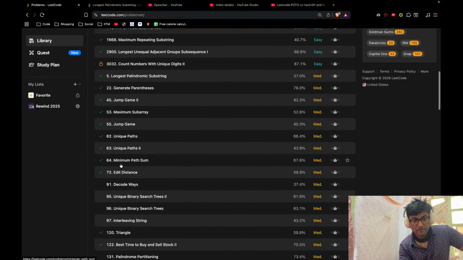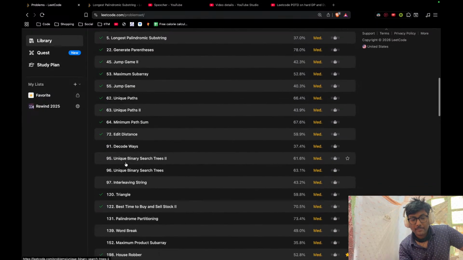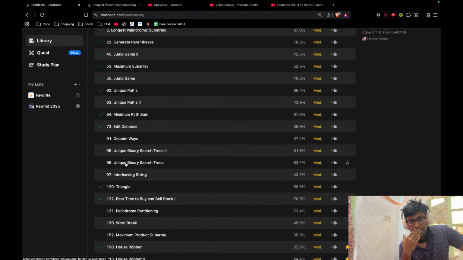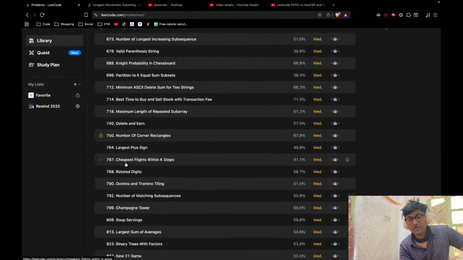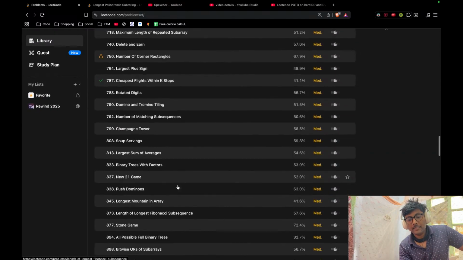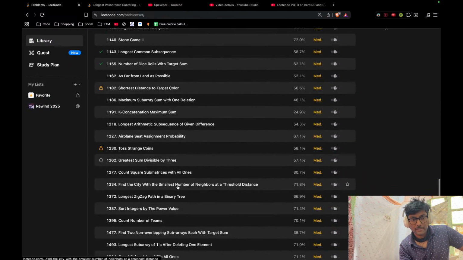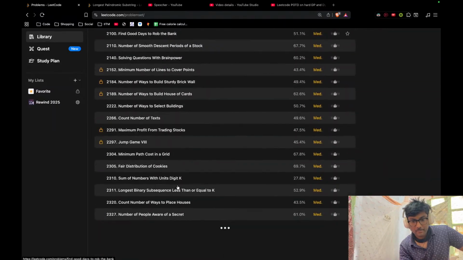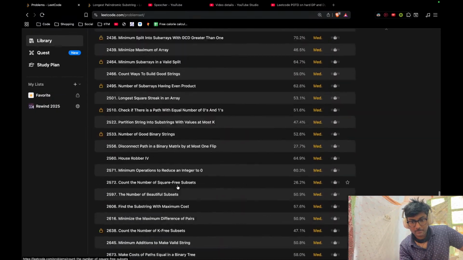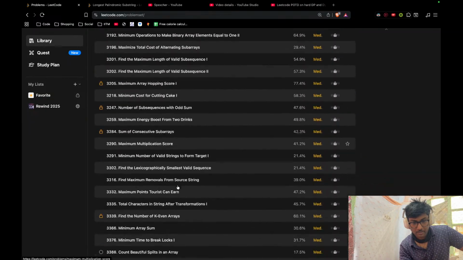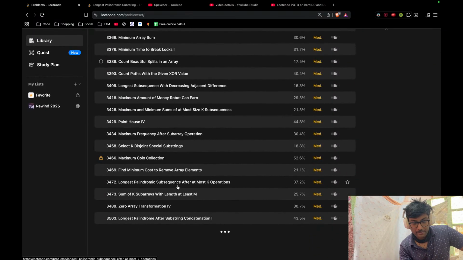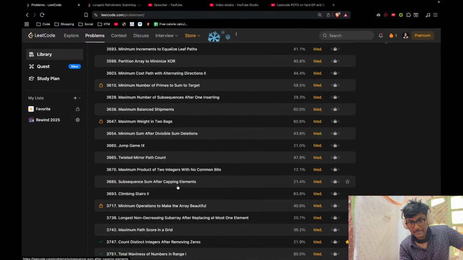So the next day we will start from, okay, up to which we have completed. We have completed up to minimum path sum. In the next grind we will start from edit distance, and we will go up to as far as we can. We want to complete this medium section at least fully, and we do have a lot of medium questions, and some of the questions are hard.